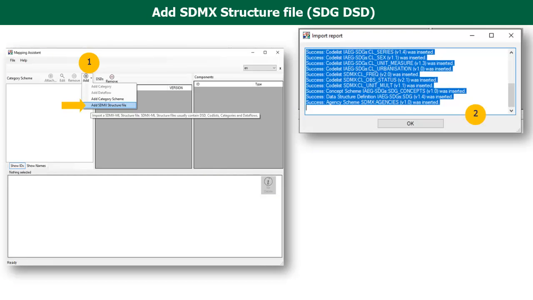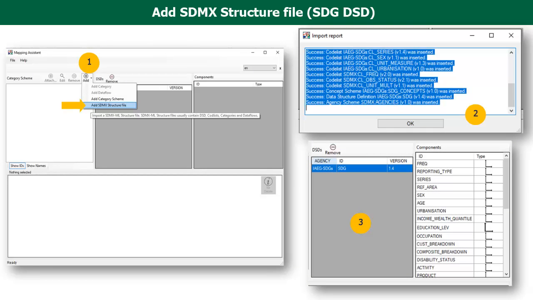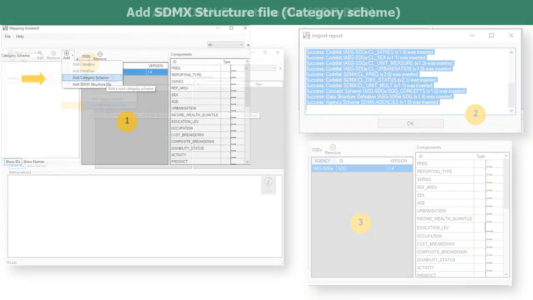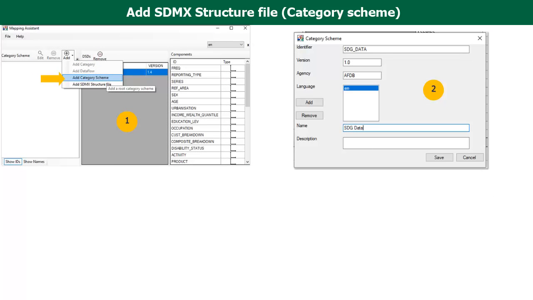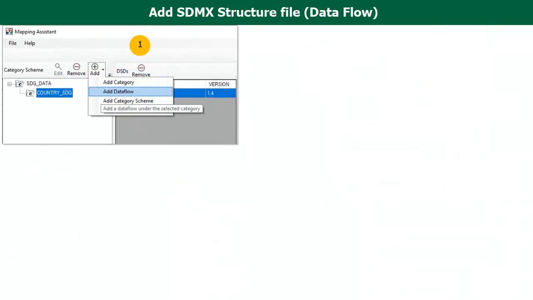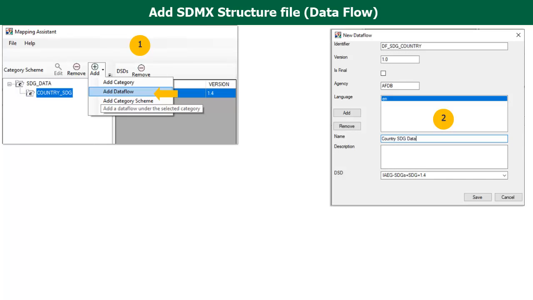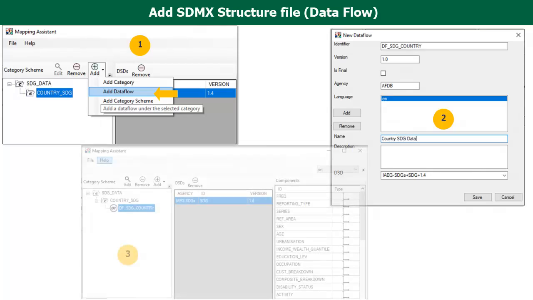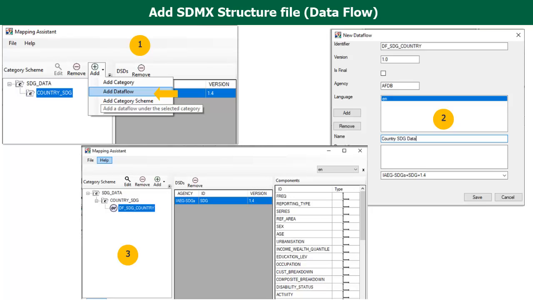After selecting the corresponding file, the system will upload it and a dialog box will display the import details. The components of the SDG DSD will then be listed. To perform the mapping, you will also need to create a category scheme and add a category where the data flow will be linked. To create a data flow, just click on Add Data Flow. Then set the data flow details. In this case, you will be using the SDG DSD.